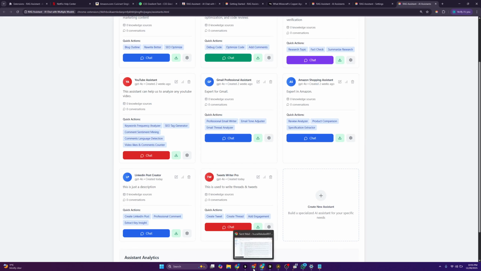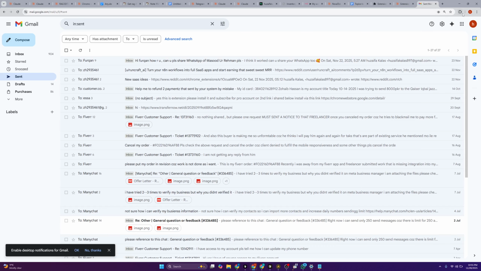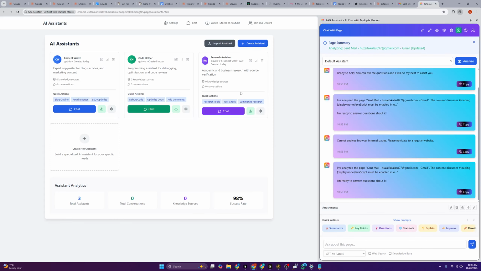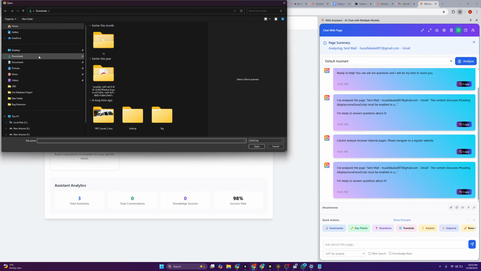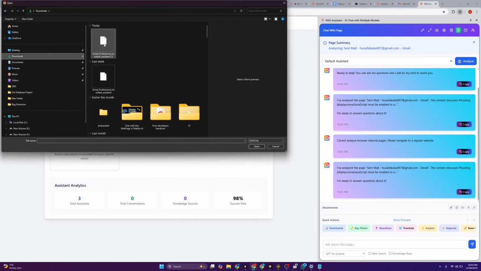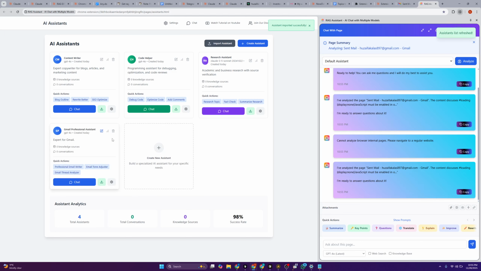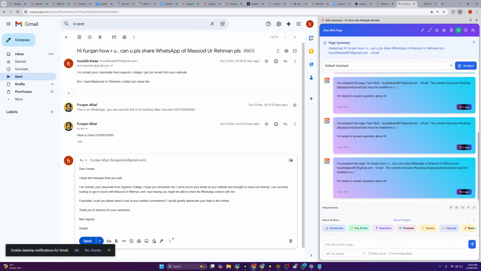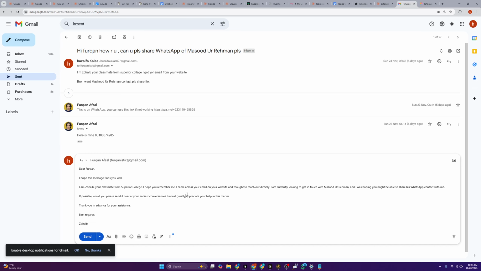As I have email on other account, what I will do, I will just click on download. This assistant is exported. Now I will go to my other Chrome, and I will open this extension like this. I will go to assistants, and I will import that assistant that I just exported from the other profile. So I will click on downloads, and I will import that assistant like this, and this assistant is imported here. Now I can use it anywhere.